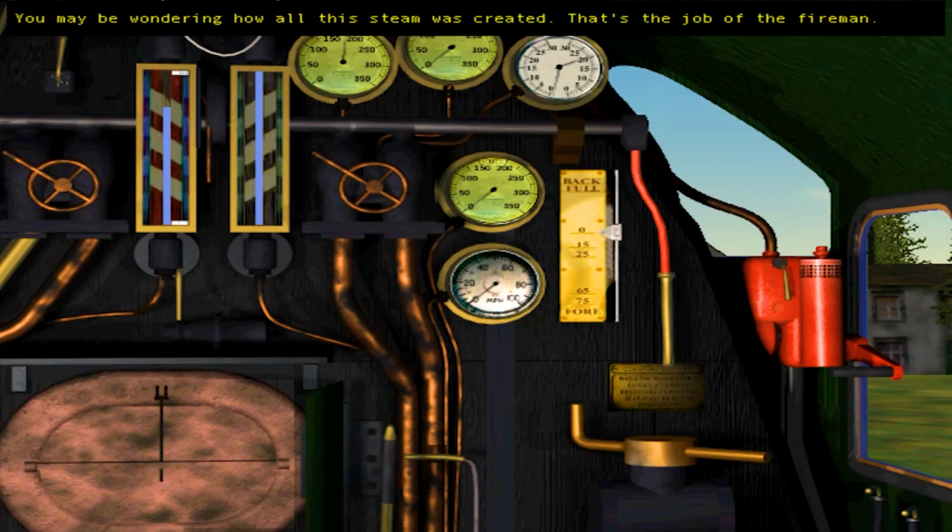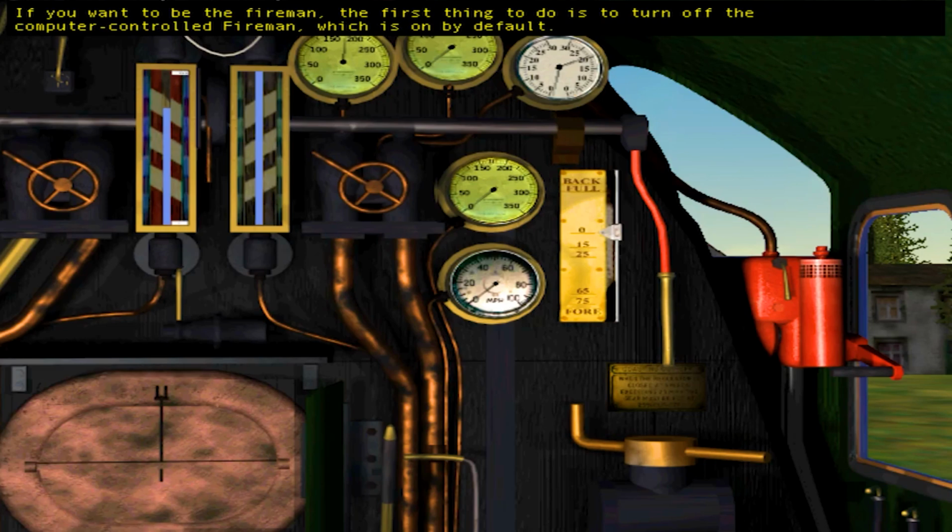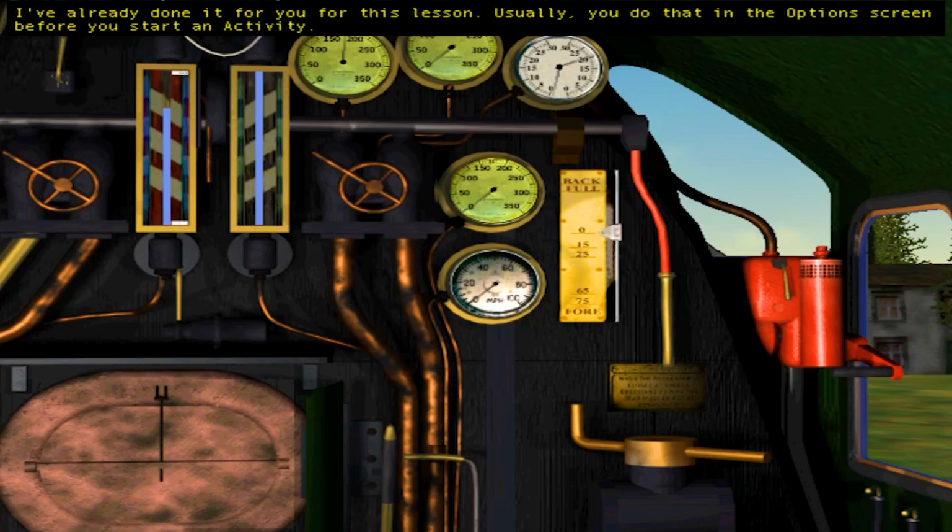You may be wondering how all this steam was created. That's the job of the fireman. If you want to be the fireman, the first thing to do is turn off the computer-controlled fireman, which is on by default. I've already done it for you for this lesson. Usually you do that in the options screen before you start an activity.